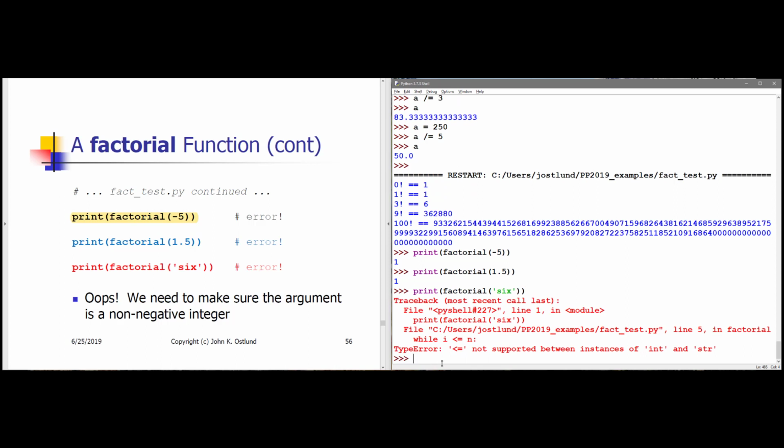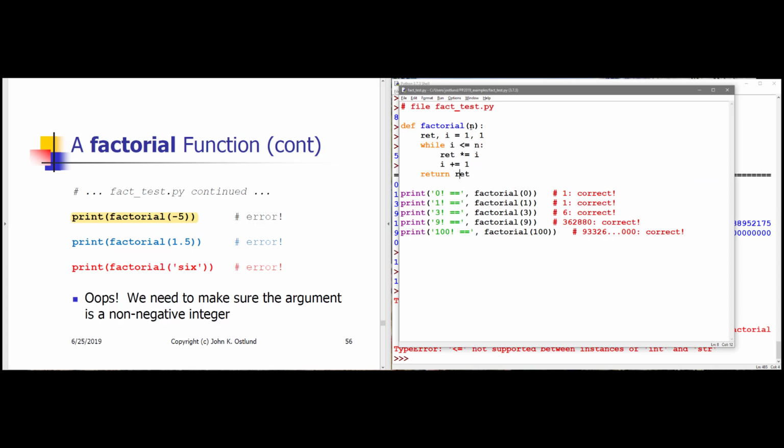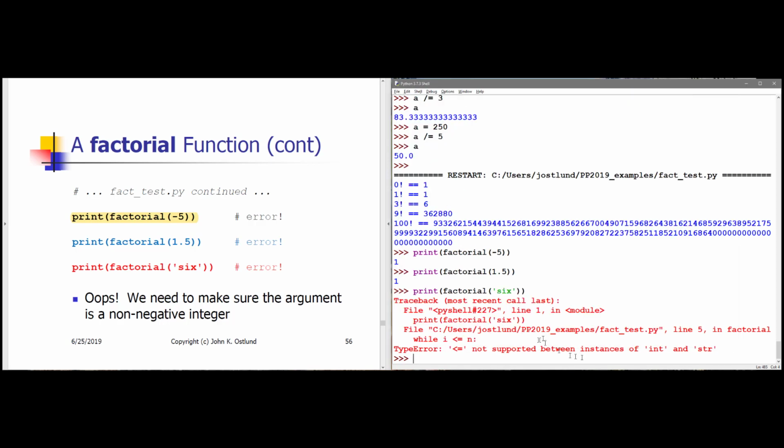Okay, so here I get yelled at. If I look back at my program, n is coming in as the string 6, and at this point here I'm asking whether the int 1 is less than or equal to the string 6. That's simply not a valid comparison, so I get told that that less than or equal sign is not supported for comparing an int to a str.